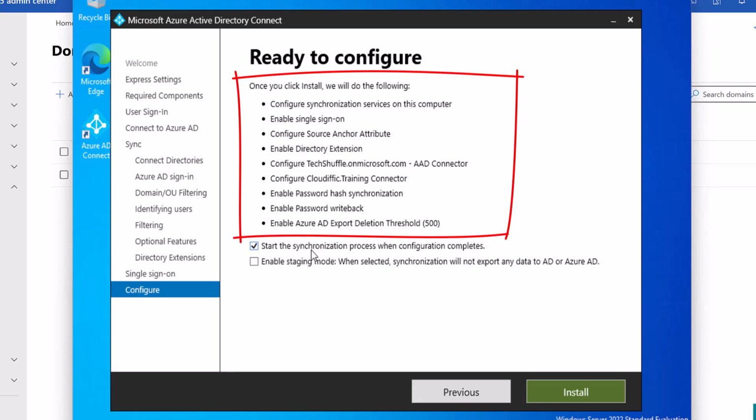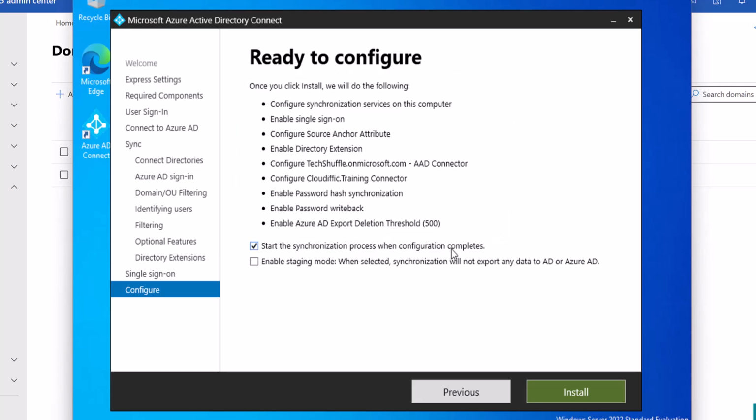And it says start the synchronization process when configuration completes. What it means is it goes through the installation process, and as soon as the installation is finished, it will kick off a full synchronization between the two endpoints, which means any user objects that we have within the users OU will be synchronized with Entra ID. Those user accounts will start appearing in the cloud. If it is something that you want to happen straight away, you can check the box.